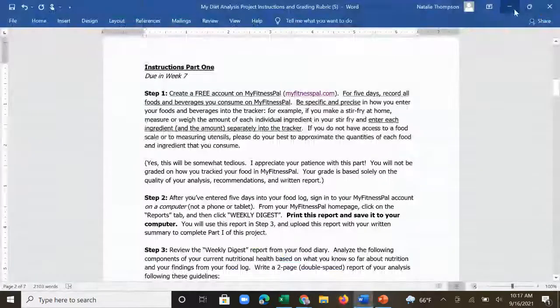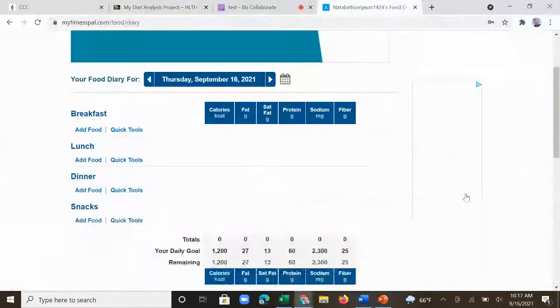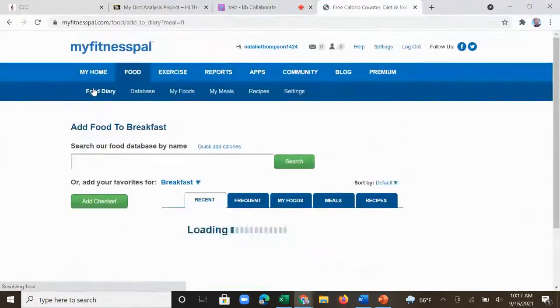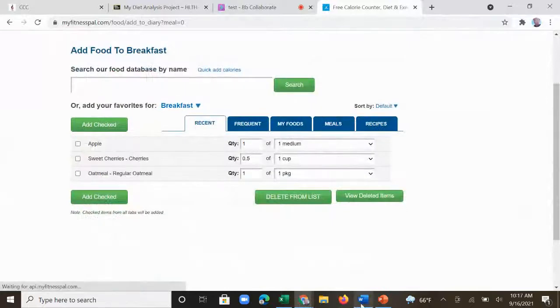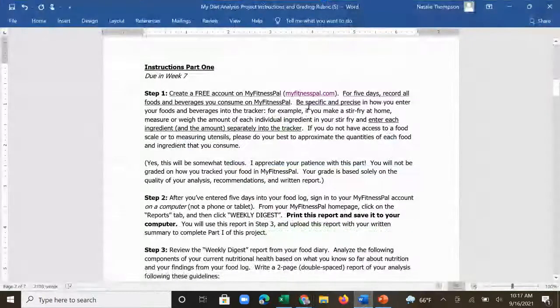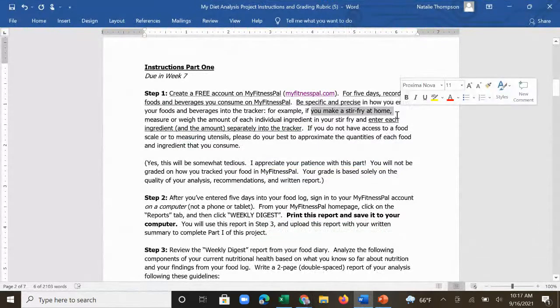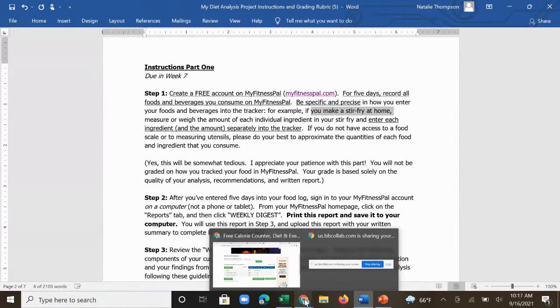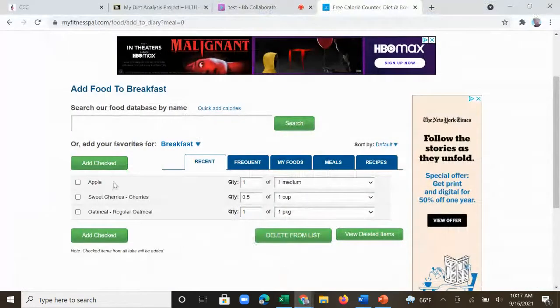Okay, so what I wanted to show you is in MyFitnessPal. First, I'll just show you adding foods really quickly. So in the instructions, I think I say be specific and precise, right? So if you make a stir fry or if you have oatmeal, that's the example I'm going to give. Rather than just selecting oatmeal, I'd like you to actually put in each ingredient.